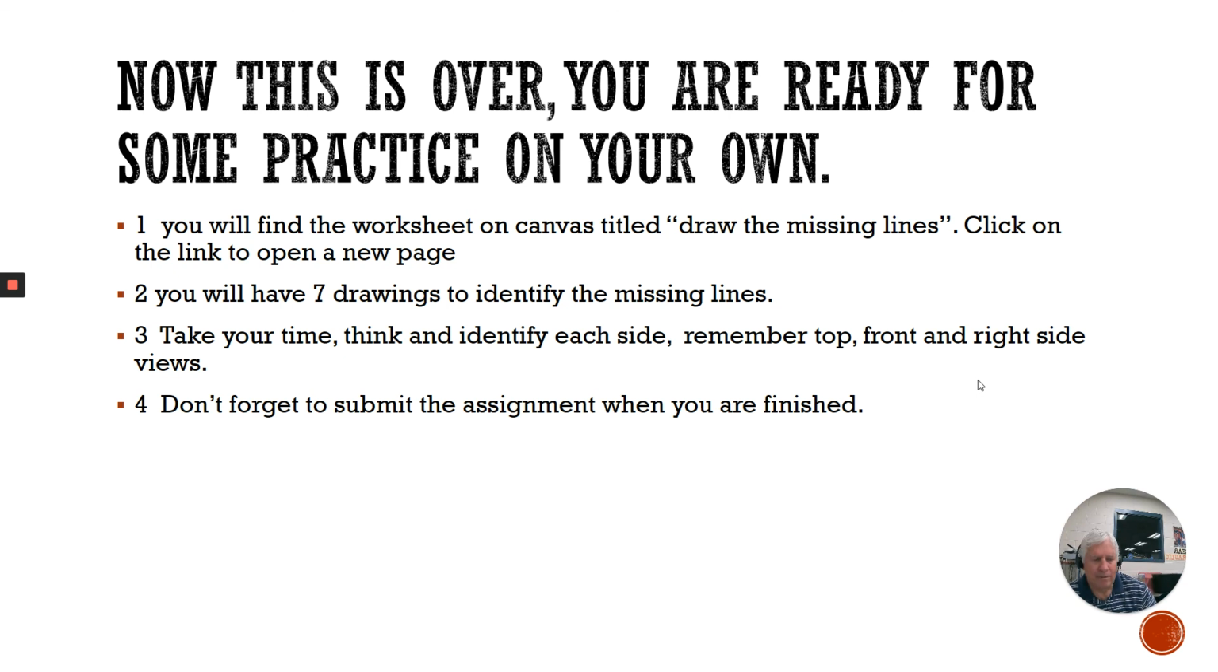All right, now, because of all this stuff, I think you're probably ready for some practice. This is the end of the slideshow, but you'll find a worksheet on Canvas titled Draw the Missing Lines. Hopefully you have your perspective on that one already. Click on the link to open the new page. You'll have 7 drawings to identify the missing lines. Take your time, think, and identify each side. Remember top, front, and right side views. And then don't forget to submit this when you're finished.